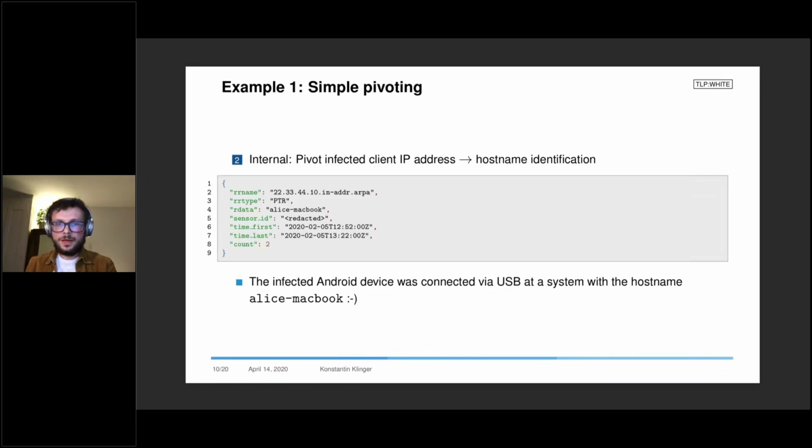Now you're probably asking, how could that happen? Because we have an Android malware and the host name is Alice MacBook. Apple and Android are not fitting to each other. And the funny story is that in this case, the mobile phone was connected via USB to the MacBook, and therefore the host name makes sense in our logs.